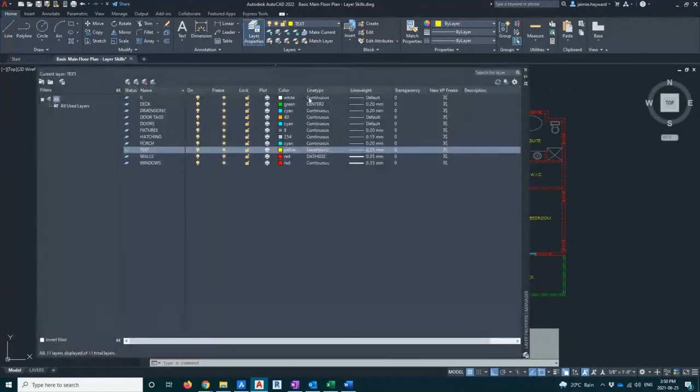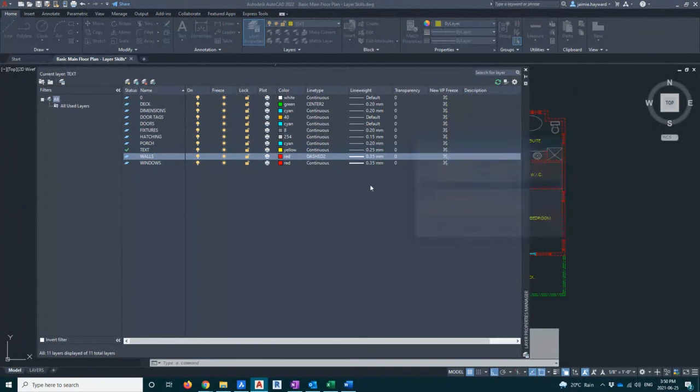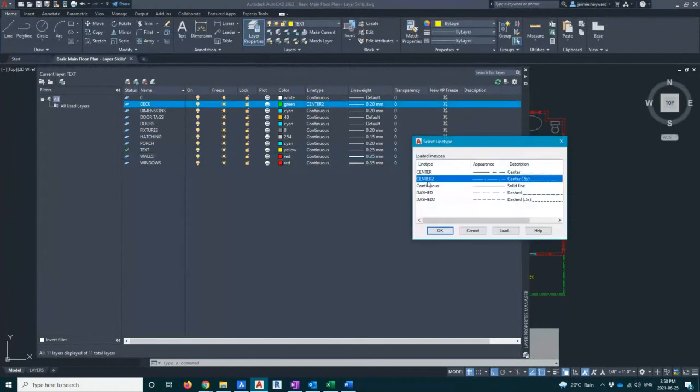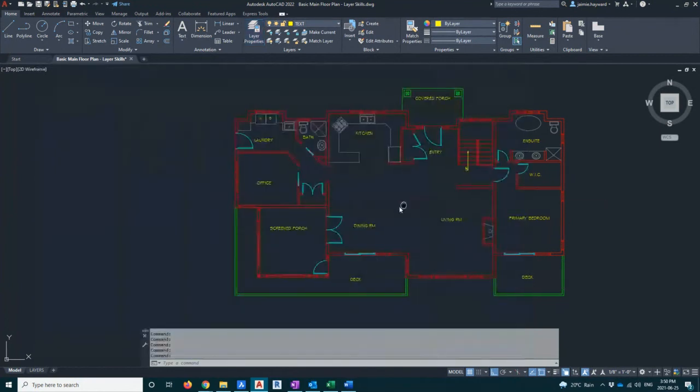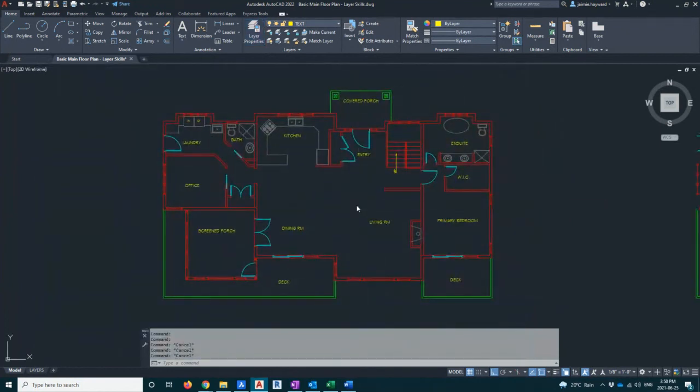Okay, I'm going to set my layers back to the proper layers. They should be now. They're not supposed to be like that, so it's throwing my eyes off. Okay, there we go, much better. All right, so now that explains line types.